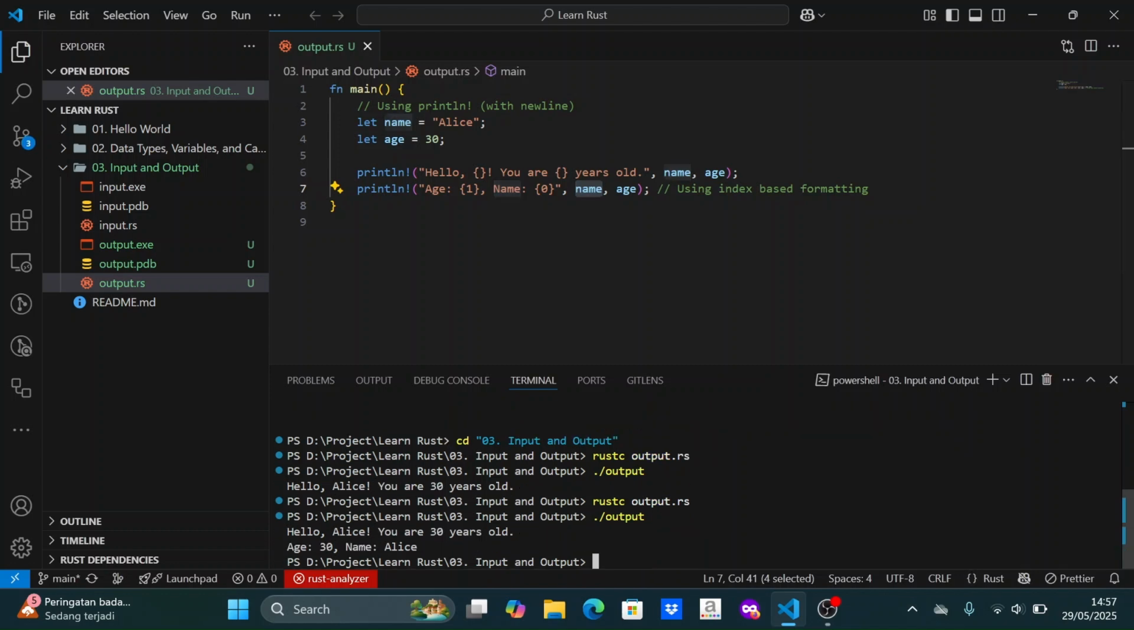Next we compile and run the program. Here the output is as expected because it uses the index of the arguments, not the order like the previous println macro.